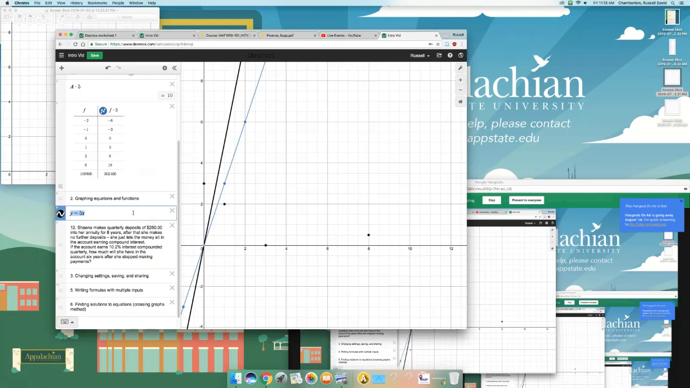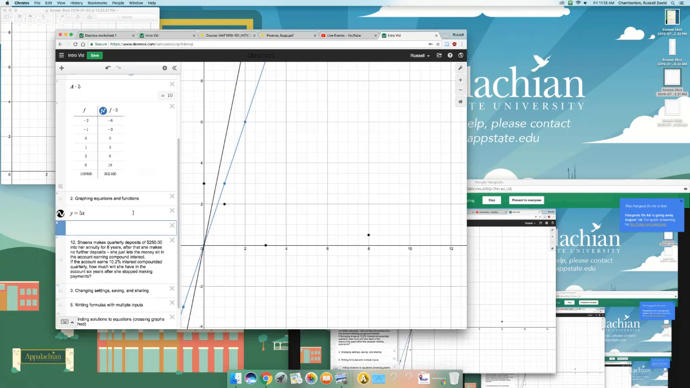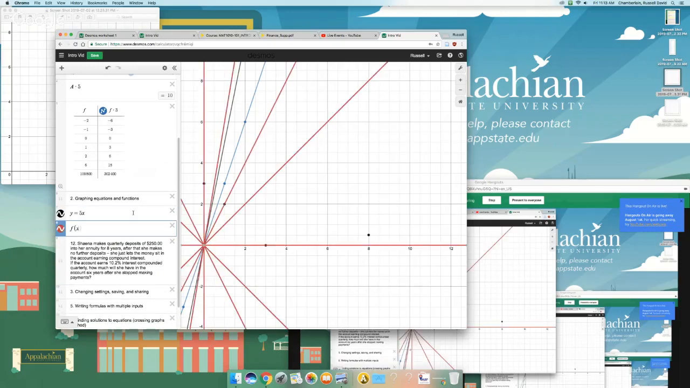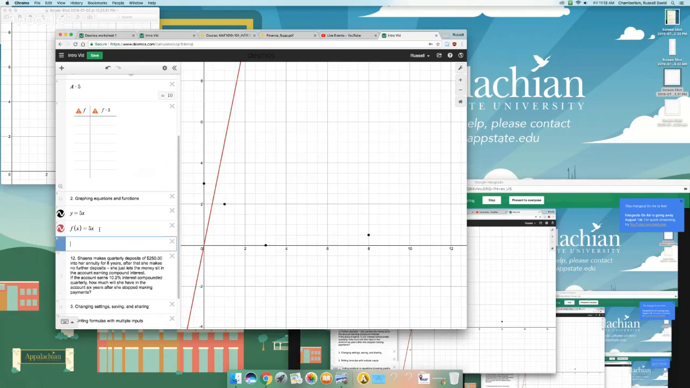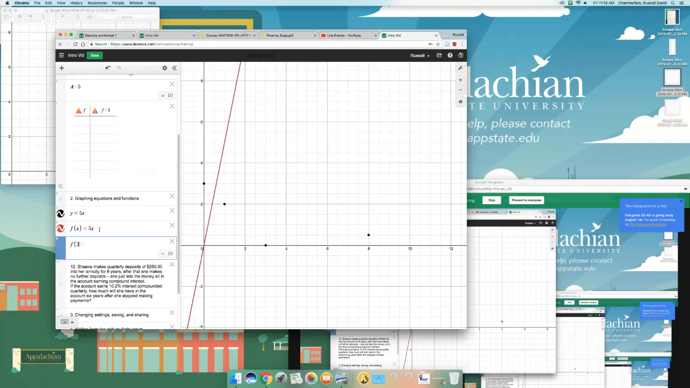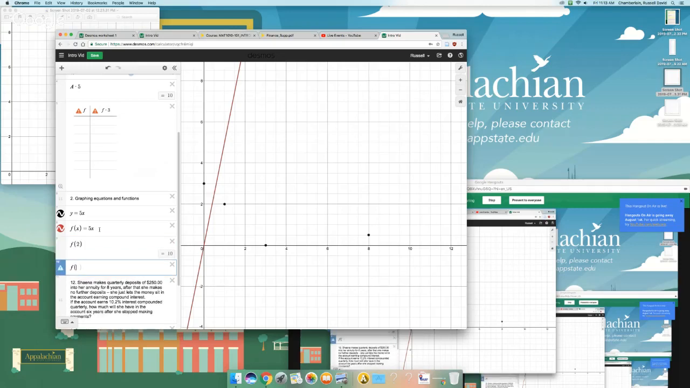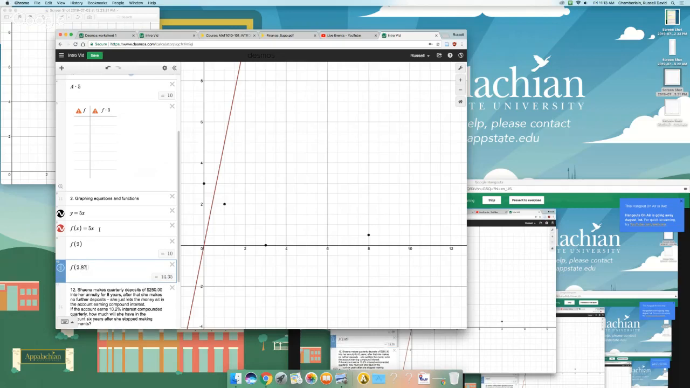I can do this another way. I could give myself an f of x, and say f of x equals 5x. And I get the same line, they're just on top of each other. The advantage to doing this is that I can come down here and ask, what is y when x is 2? What is y when x is 2.87140? 14.3757. So you see some inherent advantages to that.